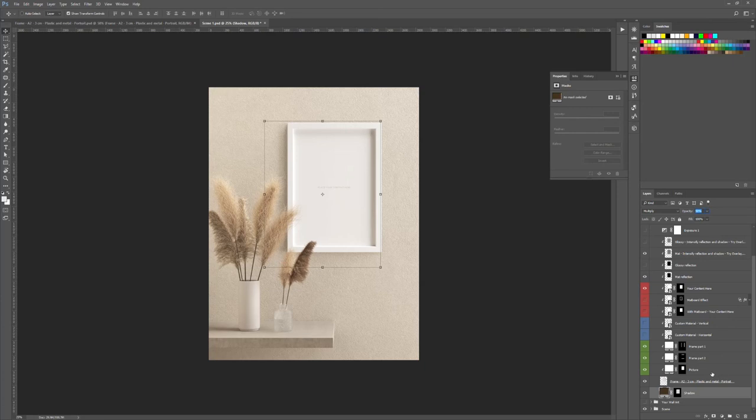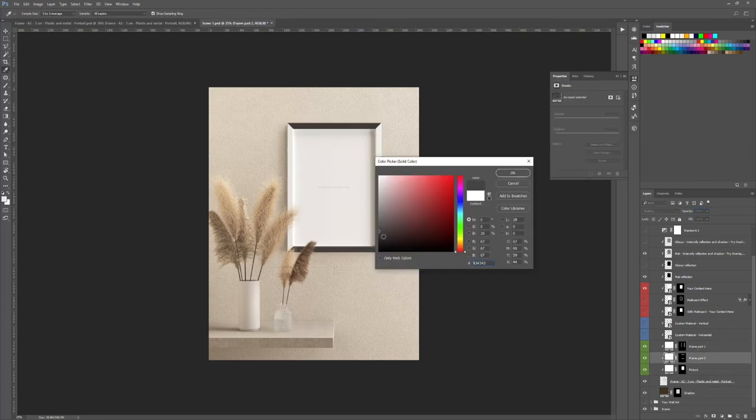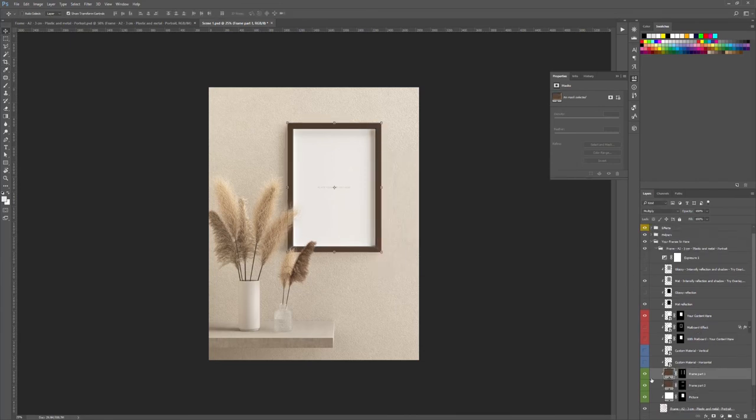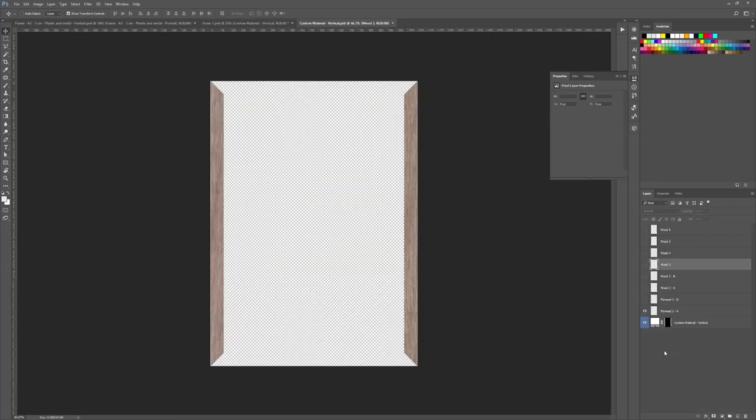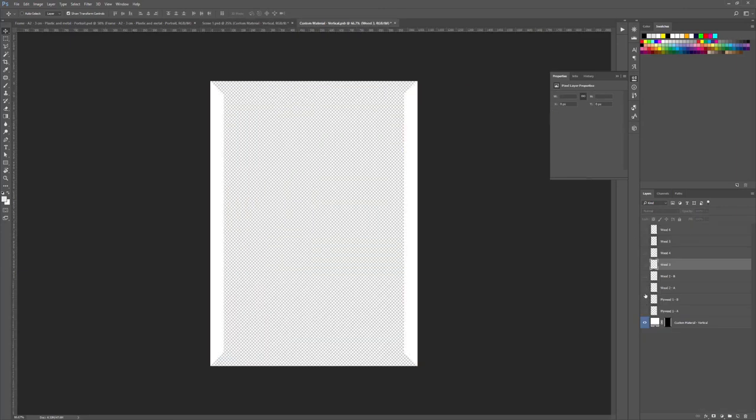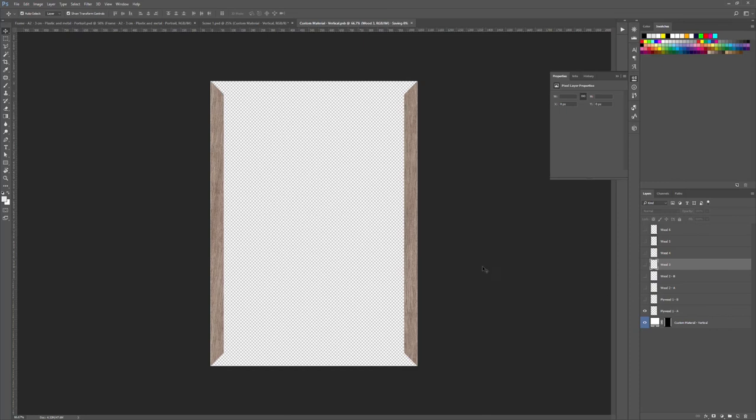This is how you change the colors of your frame. You can change the wood type by opening those smart objects. The frame material is divided into parts, vertical and horizontal, so that you can have different styles that you can mix together. You can see different textures. They are mostly wood textures. Here we will choose this texture. Note that you can add your own texture.